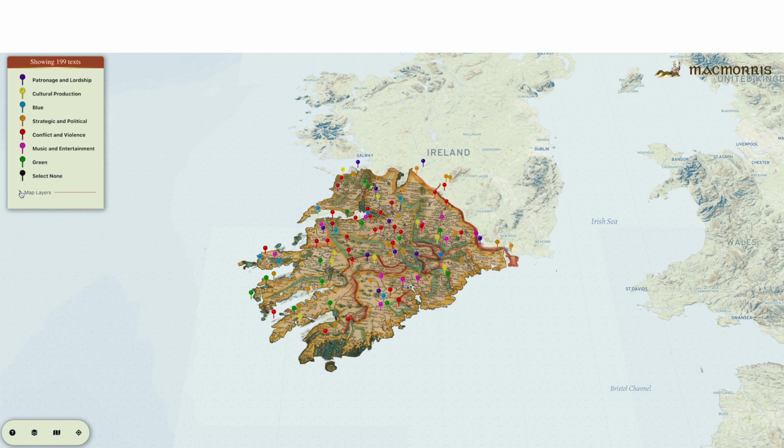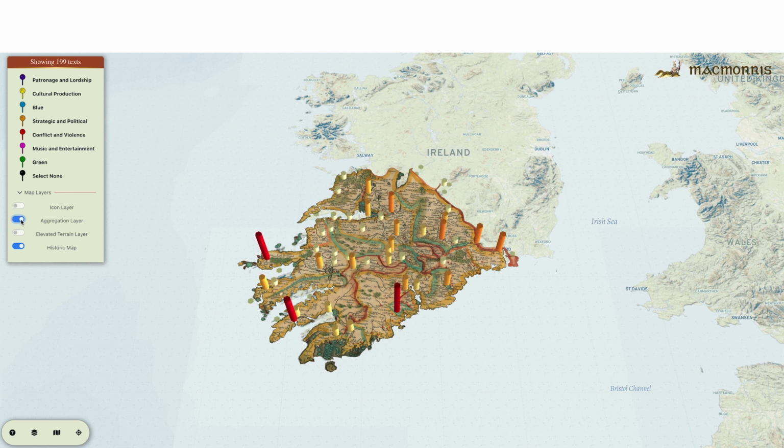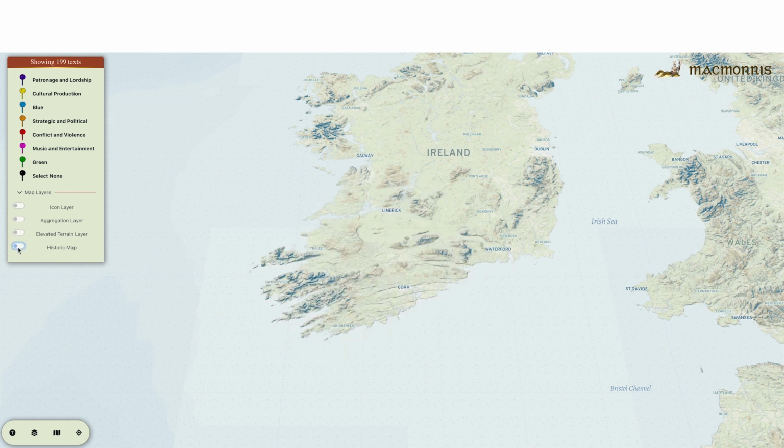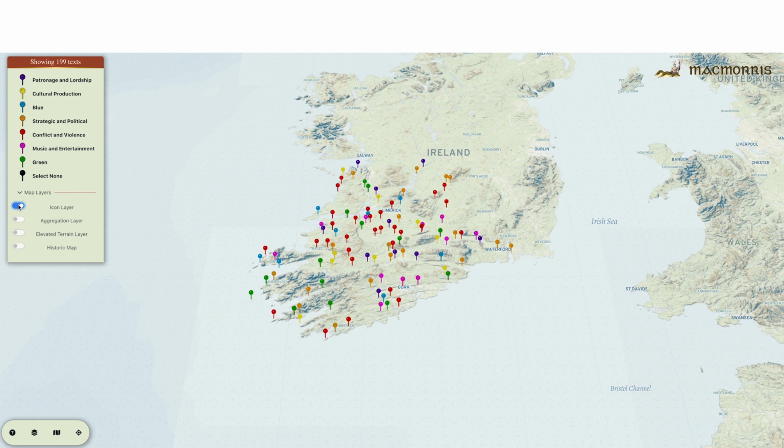Under the Map Layers tab, there are other ways to navigate the interface. Here, you can turn the map icons off completely and, instead, turn on the aggregation layer, which will allow you to see which sites have the most texts connected to them. You can also turn on or off the historic map layer. And for some users, this might make the map icons easier to navigate.